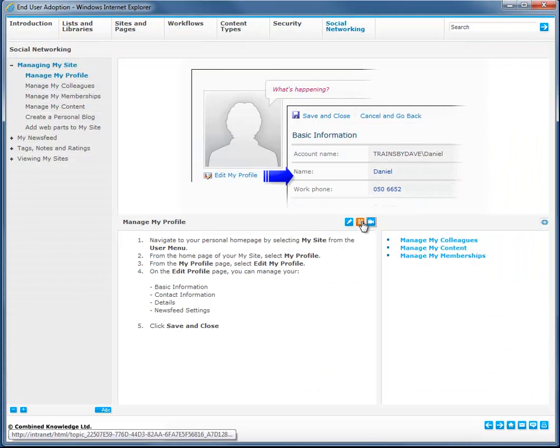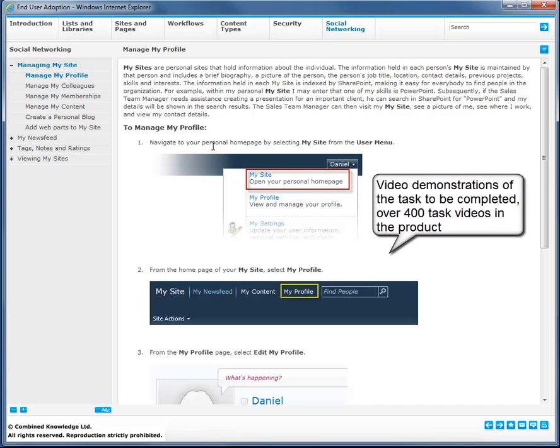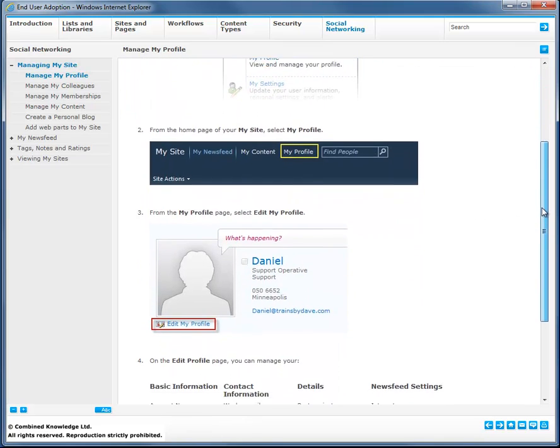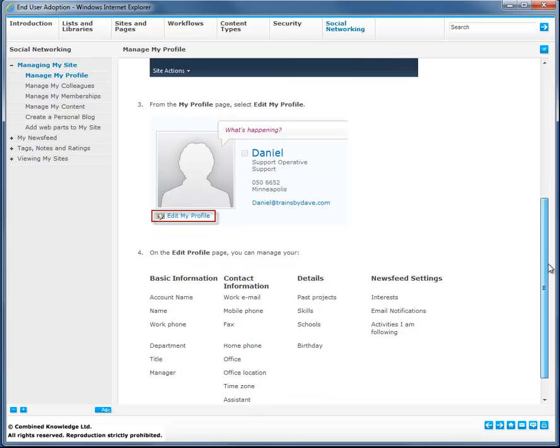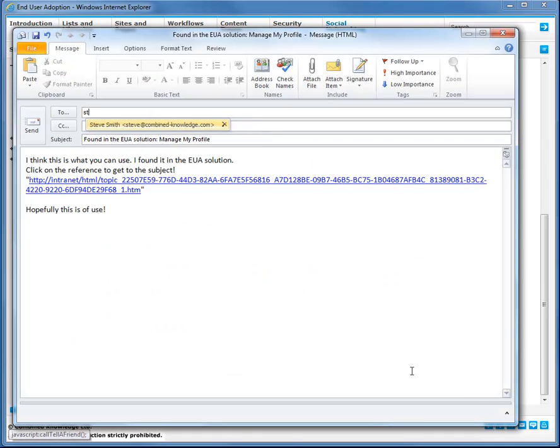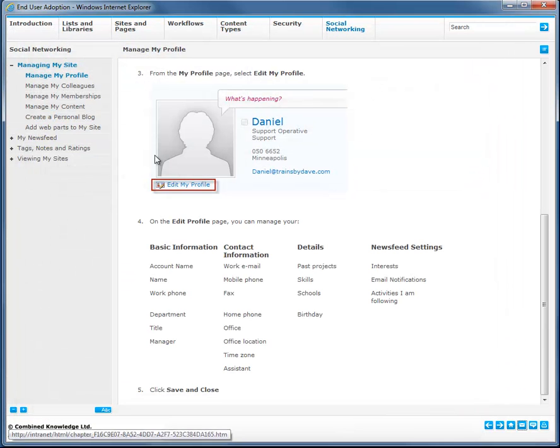And finally, the third option is to view detailed instructions of how to perform the task. These instructions include the step-by-step instructions from the Help on Top window, including screenshots of each step. If the user thinks this information would be useful for a colleague, they can click on the Send an Email icon, and this will open a draft email with the link to the task. The user also has the option to print the topic if they would like to take it offline.